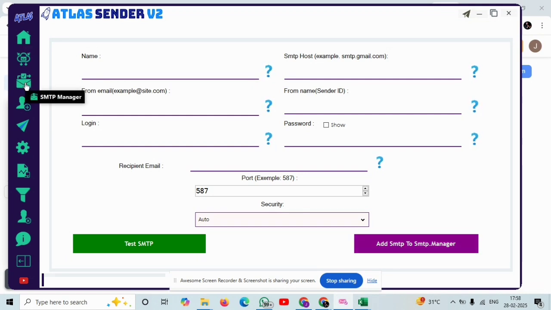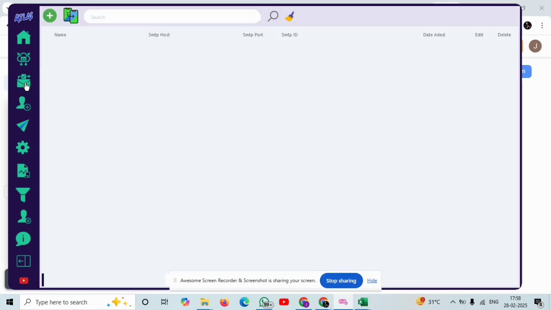The second option we have is the SMTP manager. So yeah, this is basically the place where all your sending emails land. When you test your sending emails from the SMTP tester tool, you consequently go to adding that email to the SMTP manager, and this is where it gets reflected.